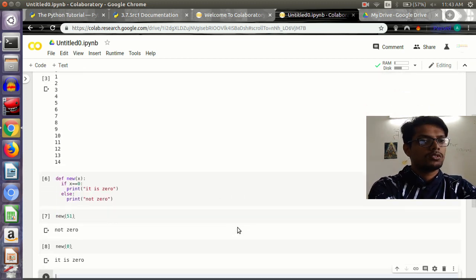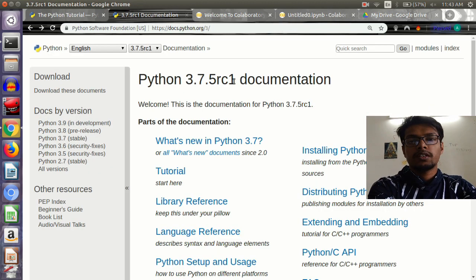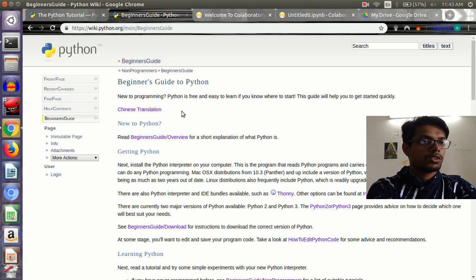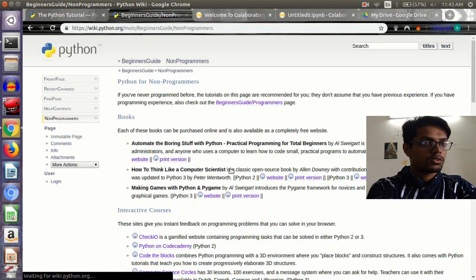Next we'll see some other functions which you can find in the documentation. Let's go to the beginner's guide, and here even for non-programmers there is a separate guide where you can see different books. I suggest you read up on some of the books and code blocks.